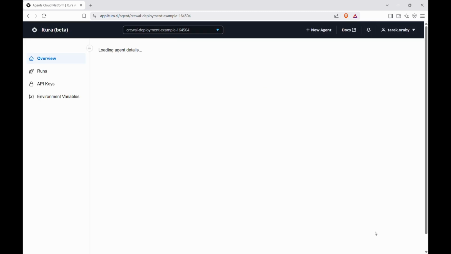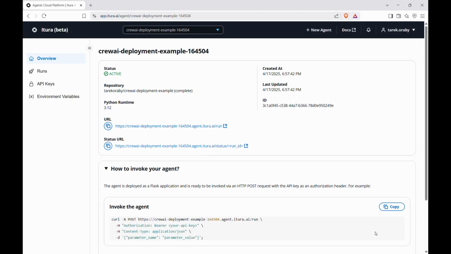Now we can proceed to the agent's dashboard. Here we can see the agent's unique URL for its endpoint, ending in /run. We can use this URL to trigger the agent. All right, deployment complete, environment variables set.